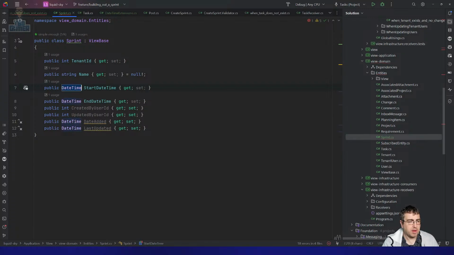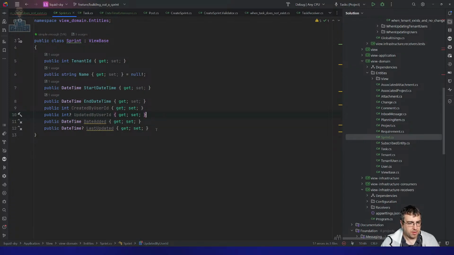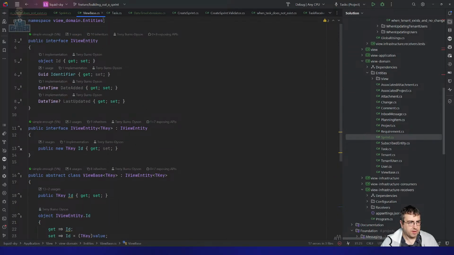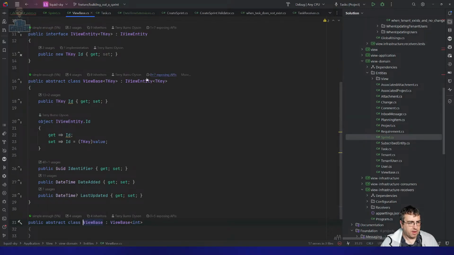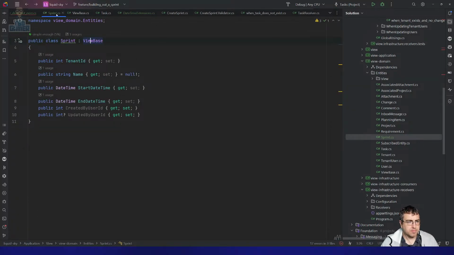DateTime. Yeah, DateTime. Last updated is nullable. Updated is nullable. Created by, yep. Oh, good. Oh, they're not necessary because they're in the base class. Okay. They added a last updated there. Okay. So ID is wrapped. Identifier is in there. Yeah. Okay.